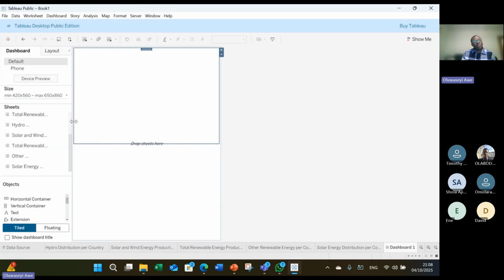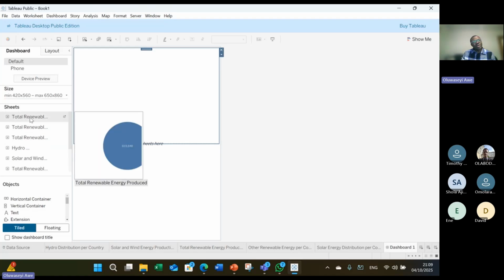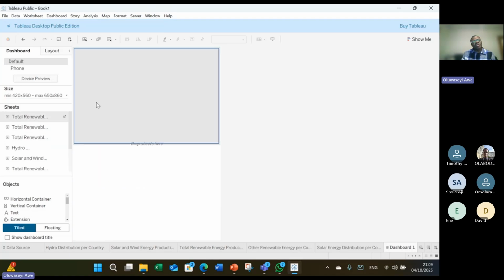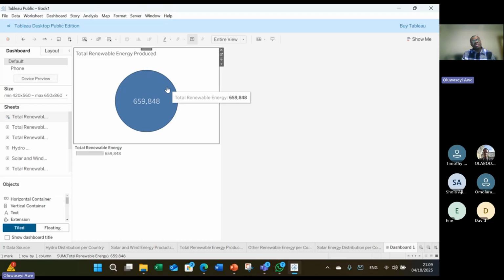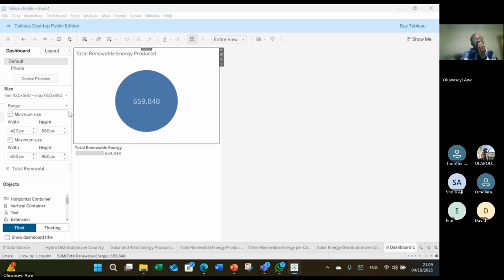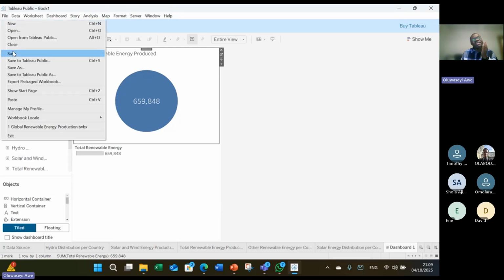So we begin to start with the first stuff, drag it and put on your container. So this is the total renewable energy. I'll do something now. I want the entire sheet, and also I need to work on my aspect ratio. Yeah, save as. So let's save our work. First of all, pardon me, I should have done this.